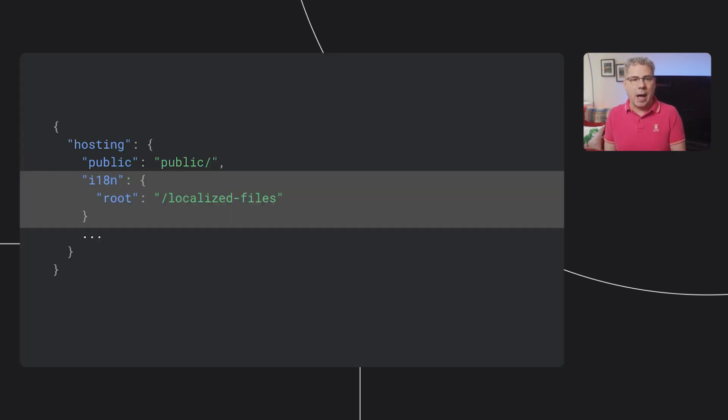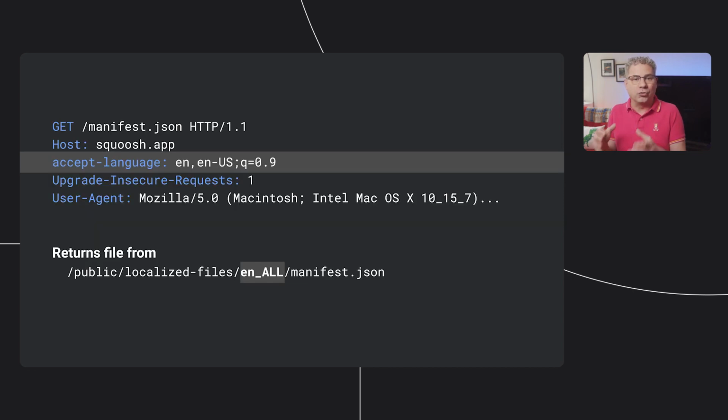Then add an i18n property to the firebase.json file, and that's it. The server will serve the appropriate file to the user based on their preferred language. English gets the manifest from en_all, and French gets the manifest from fr_all. The configuration will vary for different servers, but the concept remains the same.